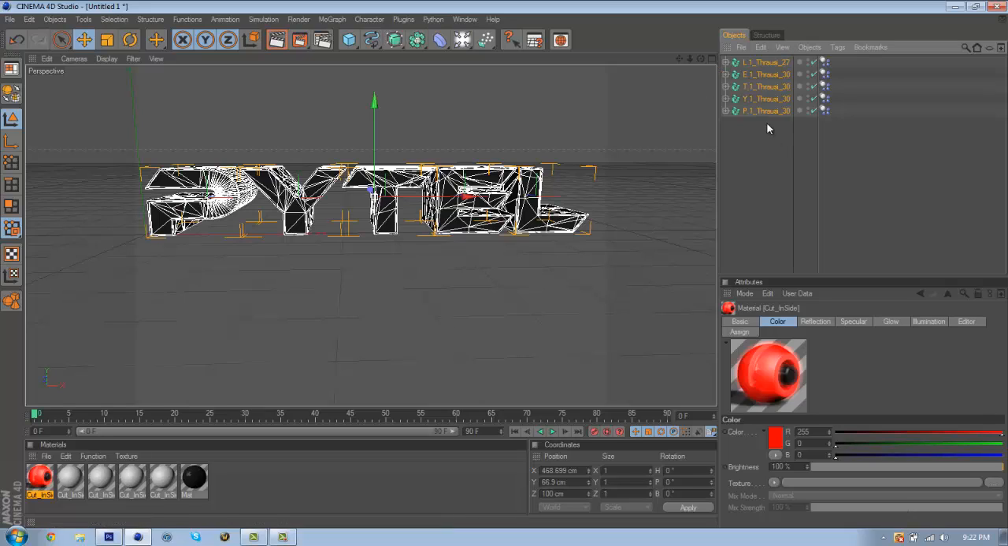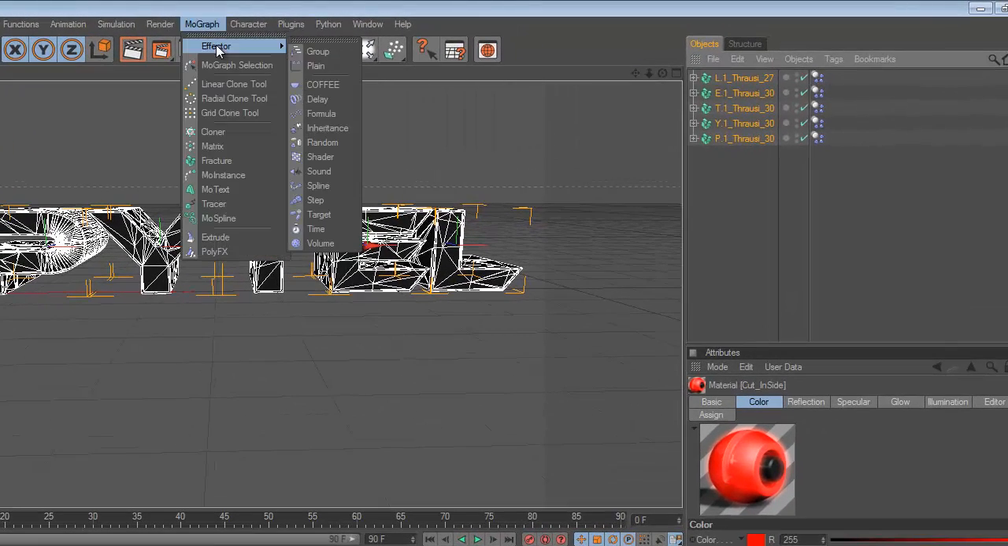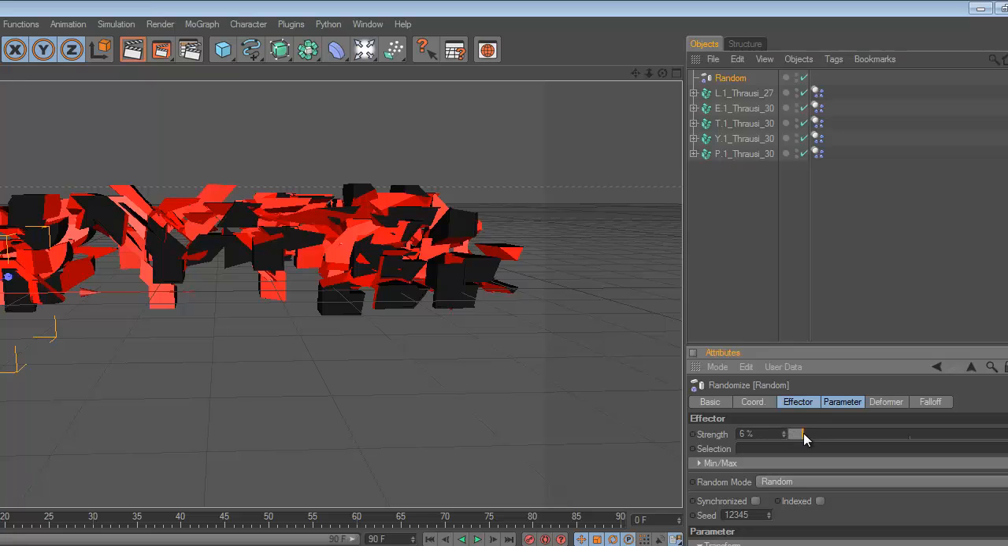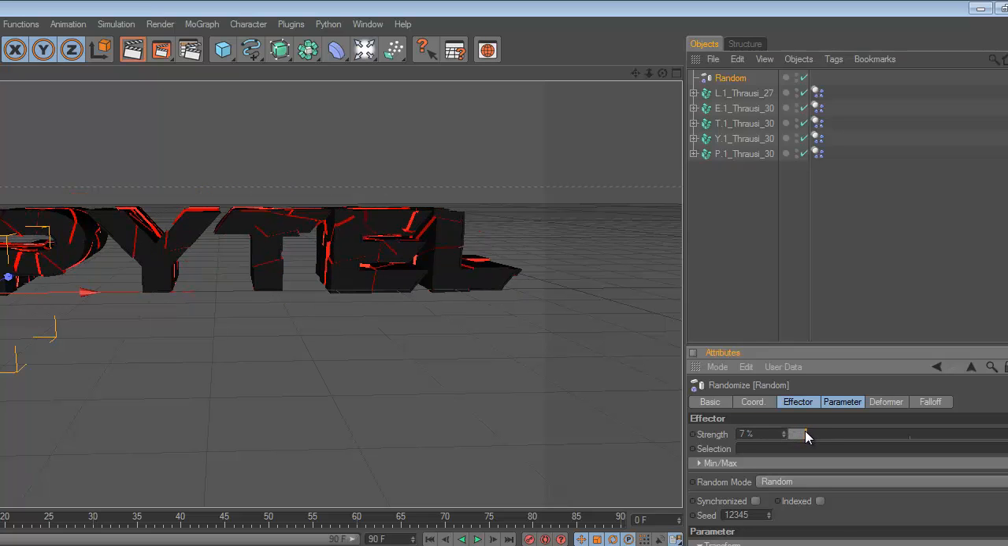So make sure that it's all selected, all 5 or however many you have, make sure they're all selected. And go to MoGraph, Effector, Random. Alright, and once you click that, it should look something like this. Now you're just going to come down here to Strength and just make it so you have the cracks.